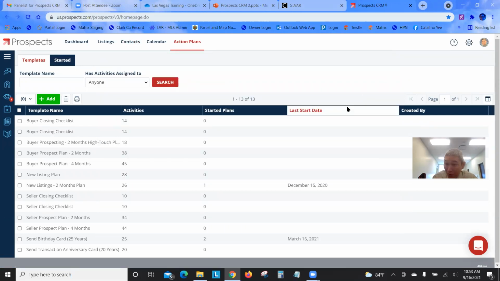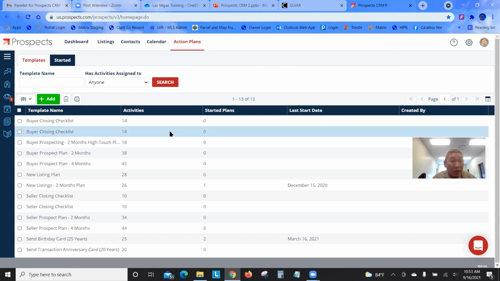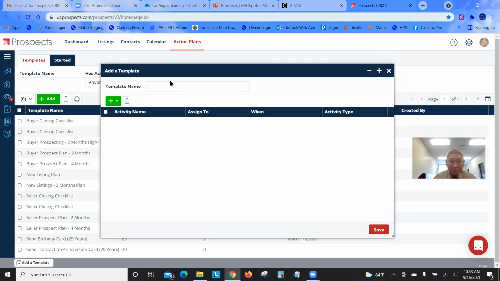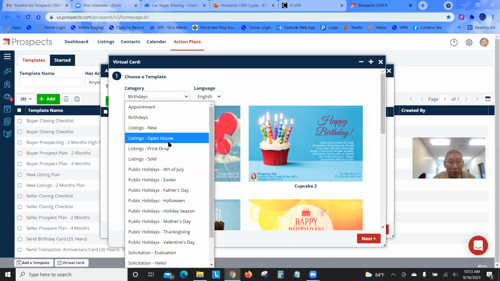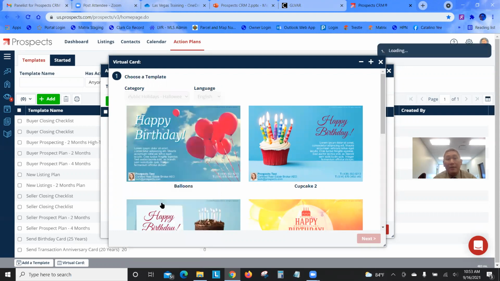Now, let's create one. So to create one, we start from scratch. Add. Let's call this Halloween. Template name. Name it first. Now I'm going to add the activities one at a time. So I'm going to go to plus virtual card. This is not birthday, so let's jump to Halloween. Okay, so find the correct category, click it.